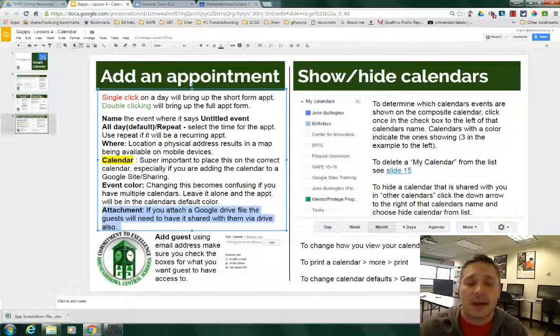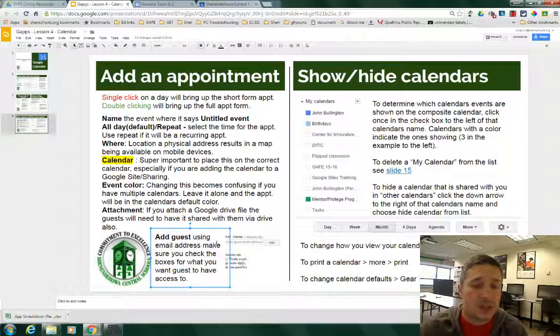You can also invite guests to an appointment just like you can in Outlook. I didn't go over that feature either, but those are all in there.